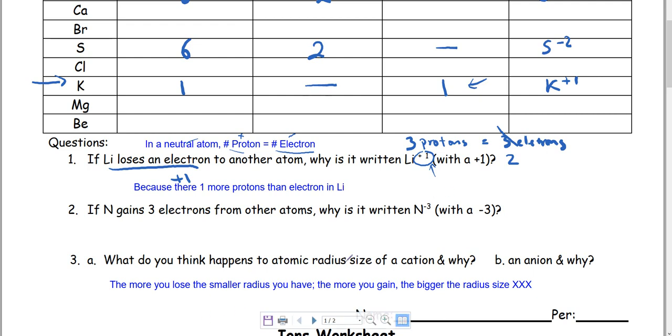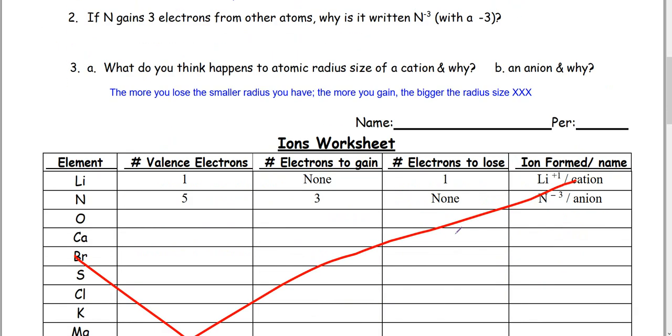What do you think would happen to the atomic radius size of a cation and why? Okay, so every time you lose an electron, you get smaller, and vice versa. If you gain an electron, your size would become bigger. Okay, you can skip this one.